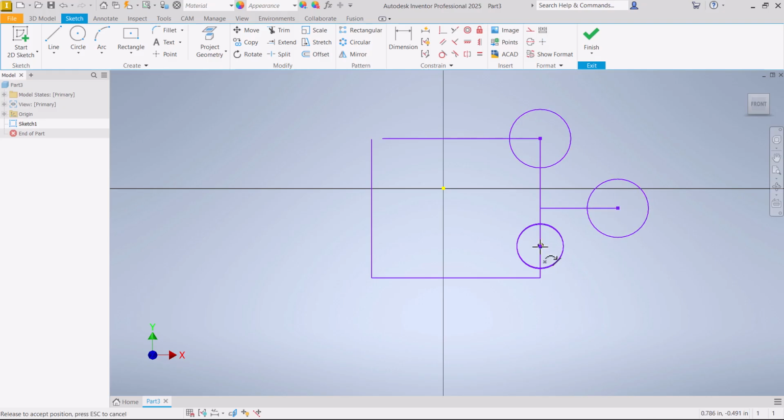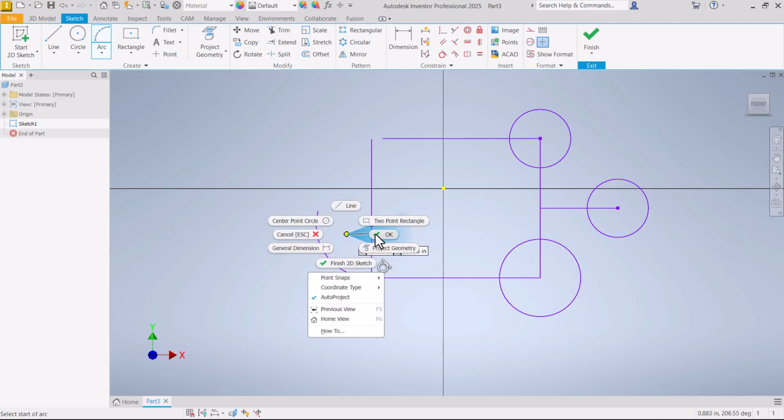I can click and drag geometry that's already there. Watch what happens when I get down to that corner. Now the center point of that circle is stuck to that endpoint. Let's draw an arc. I can draw an arc that starts on an endpoint. See, as I position it, I do get a tangent constraint that appears there as well.